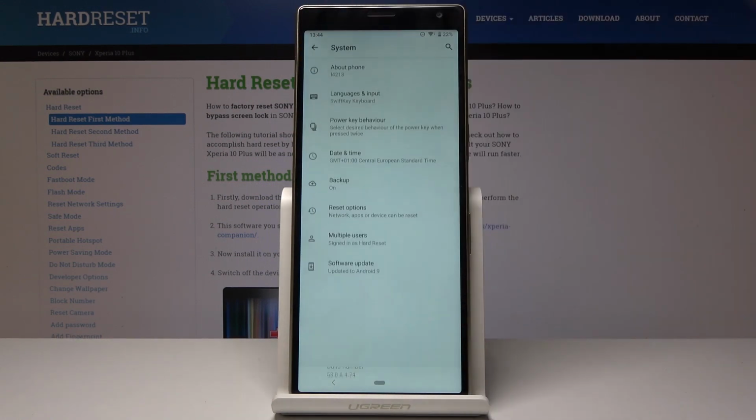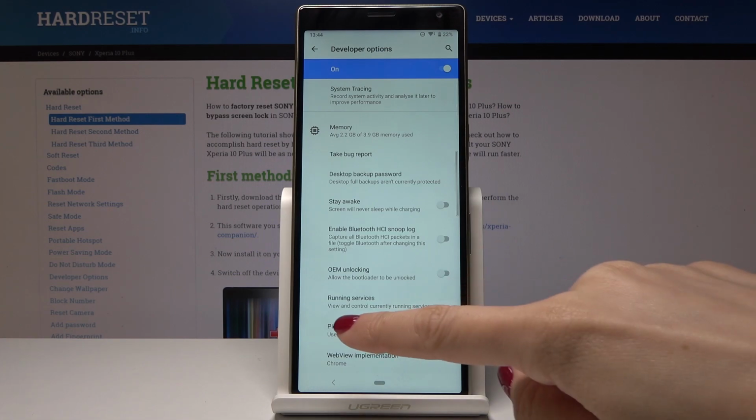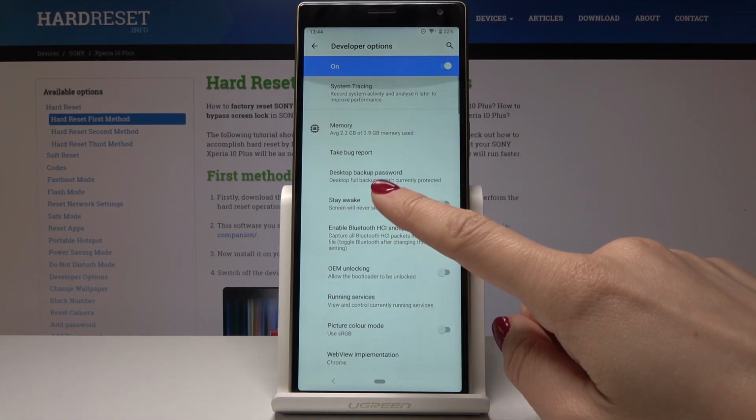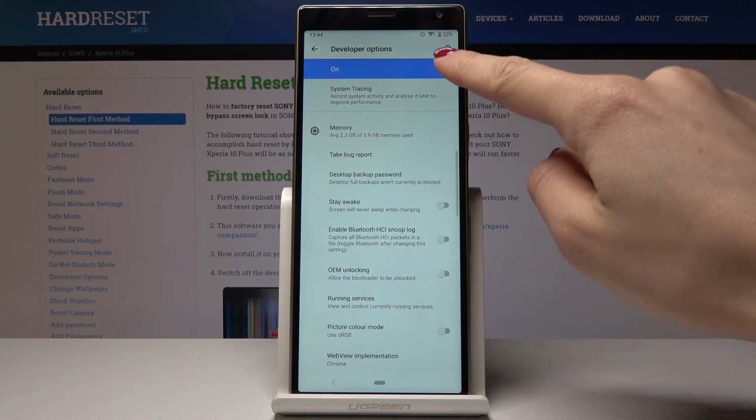So let's go back. And here in system, you have developer options. So just open it. You can do whatever you want to over here. As you can see, there's plenty of options. And then if you'd like to switch it off, just tap on off like that.